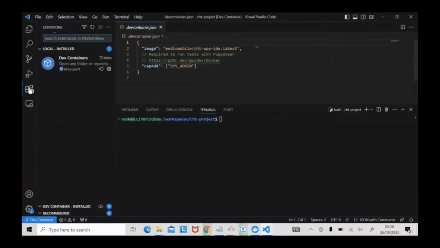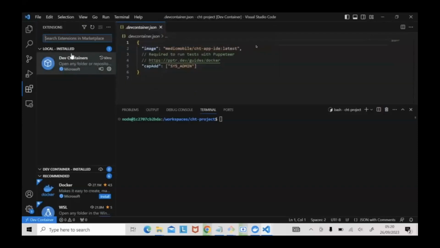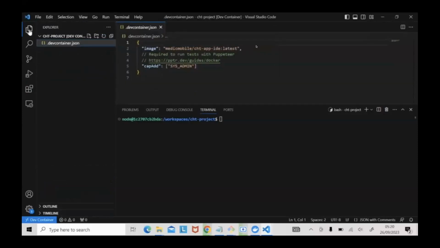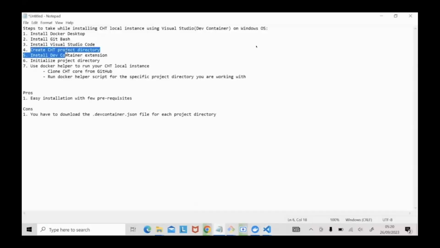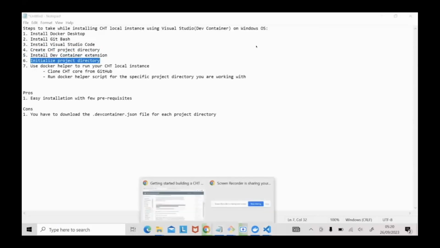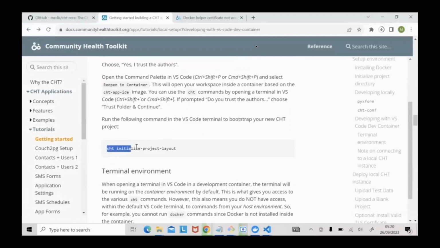And if you look through your extensions inside the VS Code, you'll see that the dev containers extension has been installed using the command that we ran, those 3 commands that we ran initially. So we've created the CHT project directory, the extension has been created, and now we'll initialize the project directory. Remember, we are only running CHT commands within the dev container, and we're using VS Code.